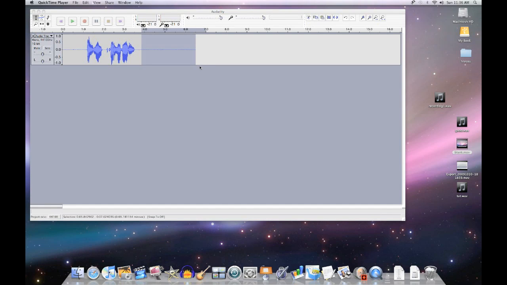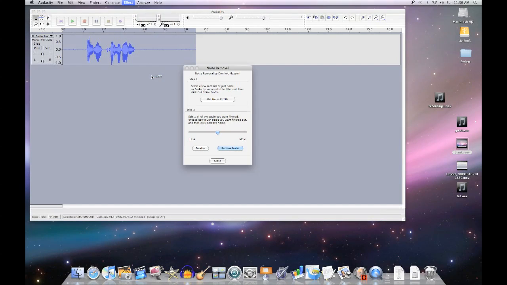Then once you've done that, re-highlight the whole track, then go back to noise removal, and you want to get the slider as far to the left as you can, because the more you go to the right, it's going to make your recording sound all distorted. It makes it sound like you're speaking into a tube, which doesn't sound good. So the farther you can get it to the left, the better. So just try it, do the preview.